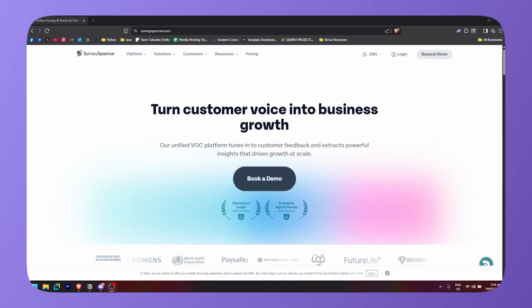So what is up guys, today I'm going to show you how to use SurveySparrow. So first of all, you'd want to make your account first. So if you already have an account, you could skip this part. But for you guys who don't have an account yet, make sure to follow the steps right here.